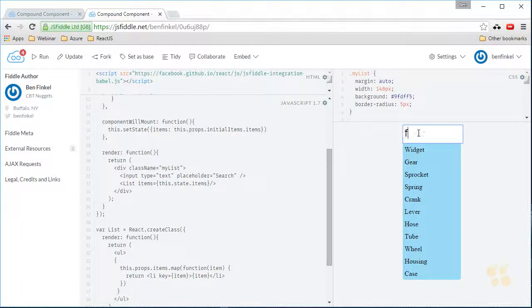Uh-oh, wait a second. It doesn't work. Well, of course it doesn't work. We're not doing any of the filtering functionality yet. So let's plug that in, and we'll see how this all comes together.